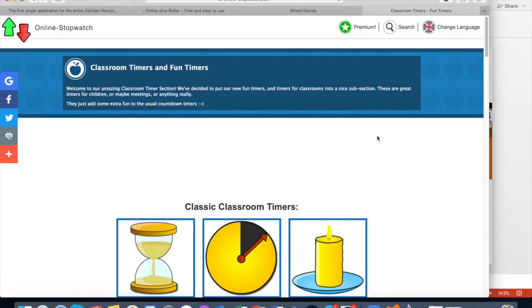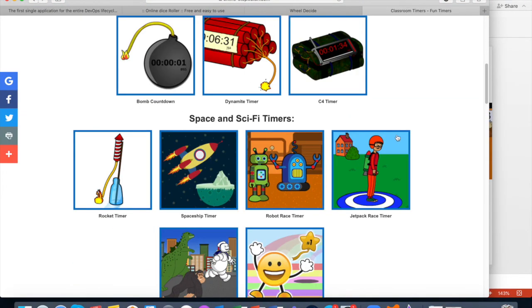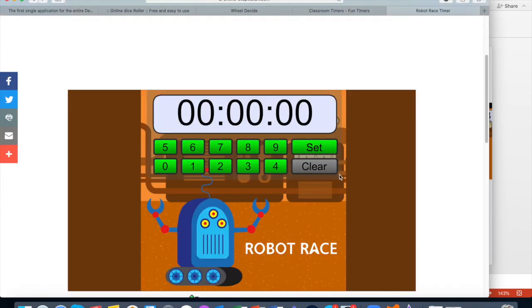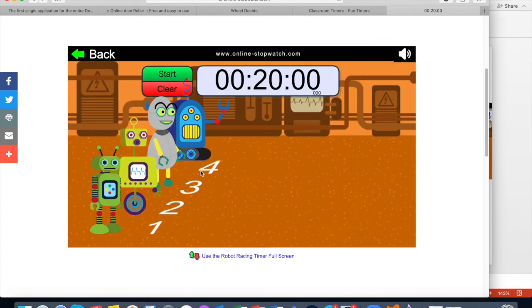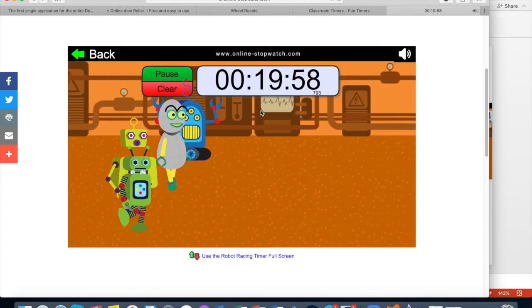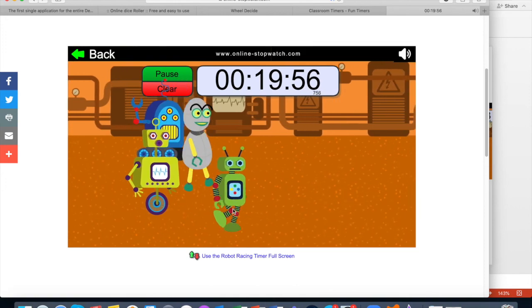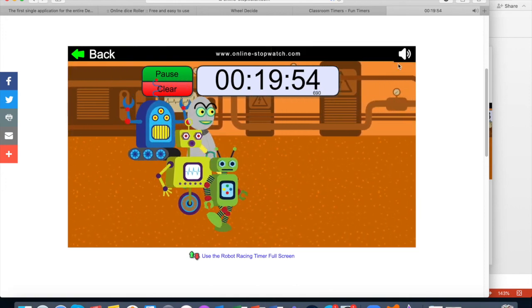Finally, we have classroom timers. So there's some fun options here for students. For example, robot race, where students can actually choose which robot will win the race. So for example, if I have 20 minutes for my reading section, I might set this just to make sure I stay on task. And maybe you could have students bet on which robot will win.